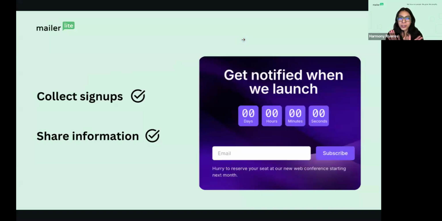So pop-ups are used for mainly two things: collecting signups and sharing information. Collecting signups is the main purpose of pop-ups, right? We want to collect the signups, we want to collect email addresses, and more. We'll go into how you can add more fields, but essentially, yes, we want to collect email addresses, names, and any other information. But it's also good to use pop-ups to share information.